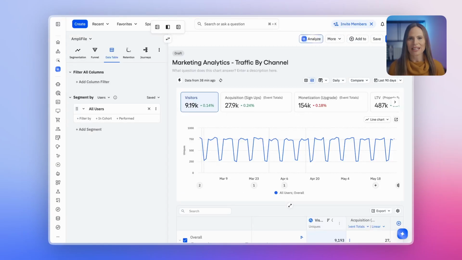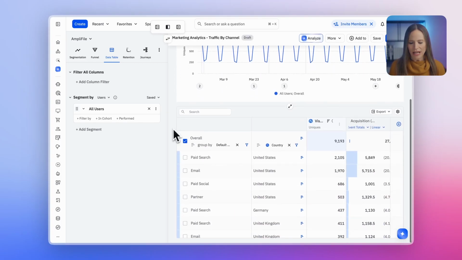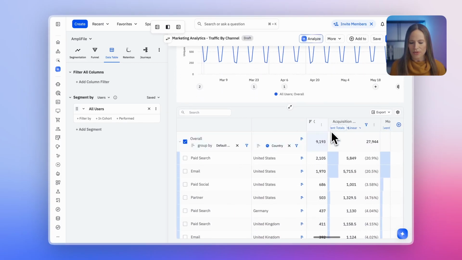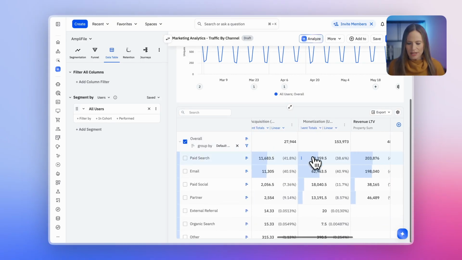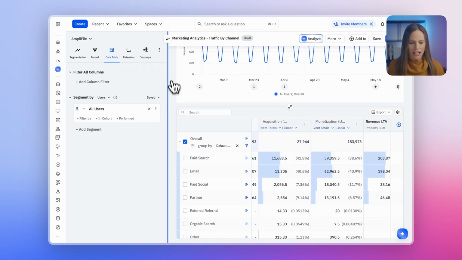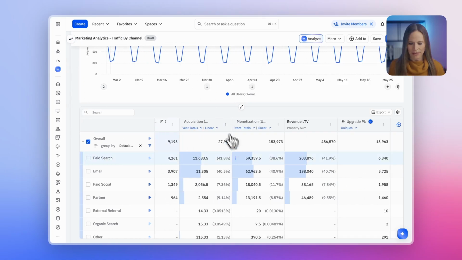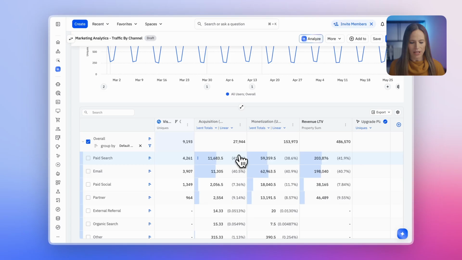I opened that marketing analytics traffic by channel report, and I actually just modified it by removing a few columns from this report. I'm going to remove this secondary group by that I had, just so it's a little bit more visible on my screen. And I'm going to go ahead and close that left pane. Now I can see a lot more of what I'm looking at.